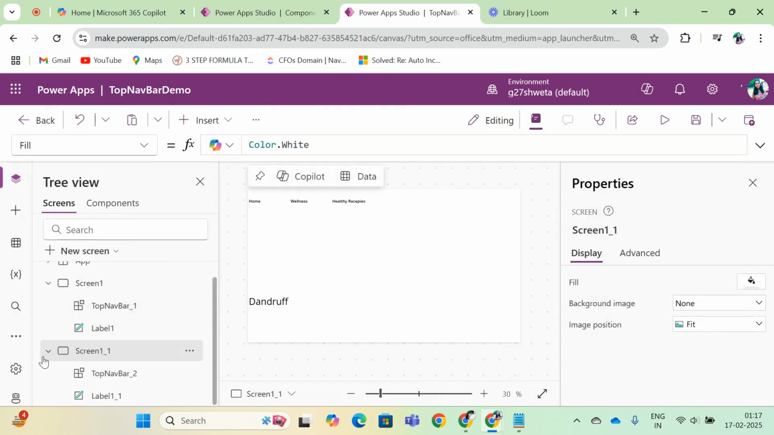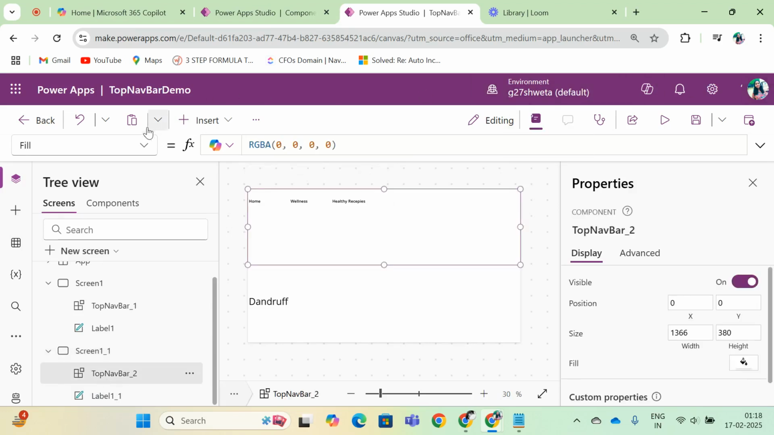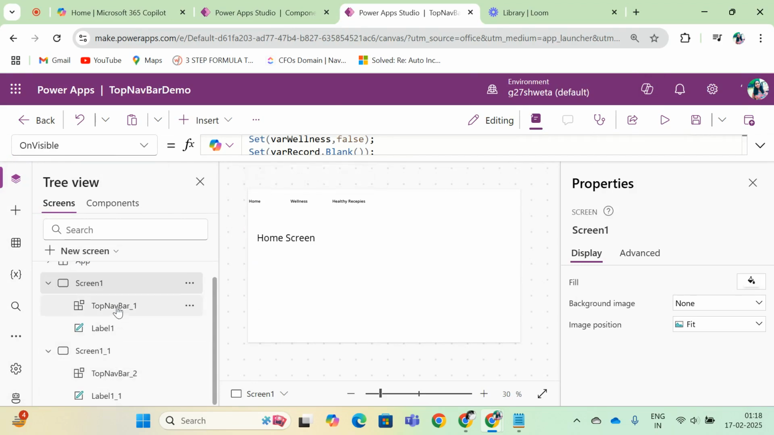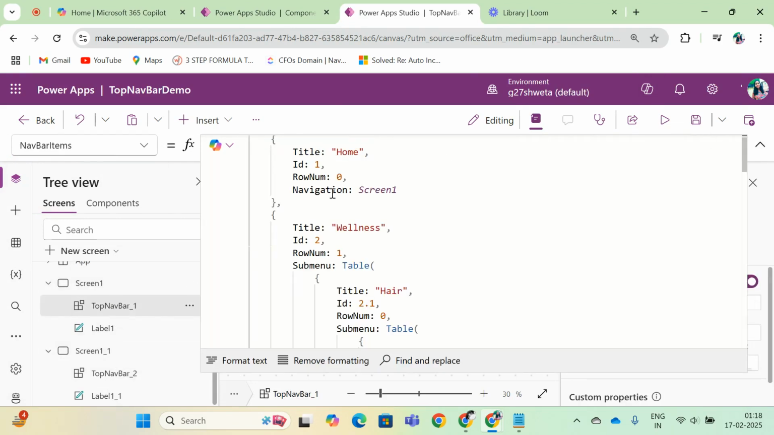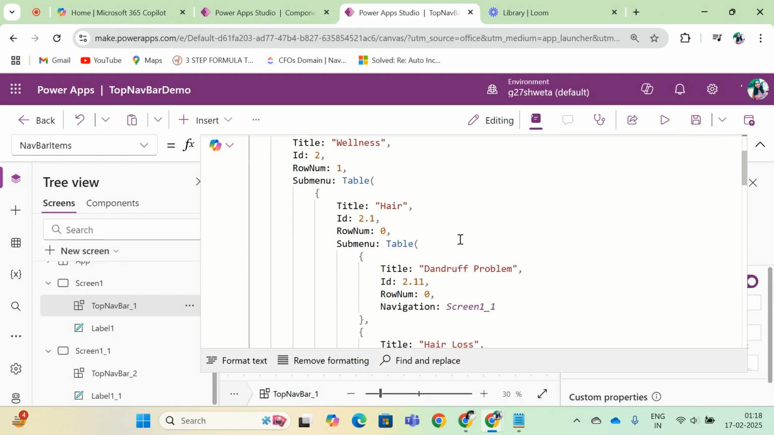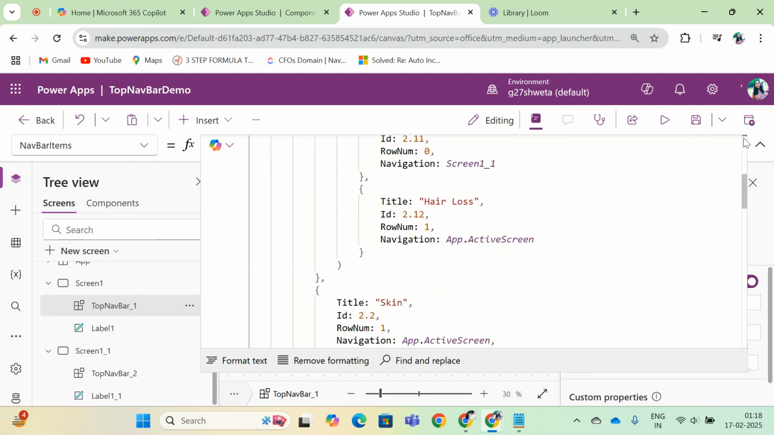If you have lots of screens, you just need to go to the navbar items and only change the navigation. Apart from that, we are good to go.